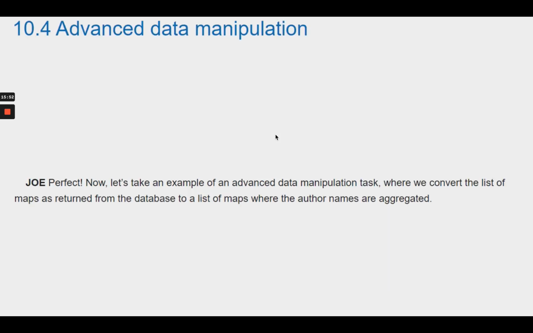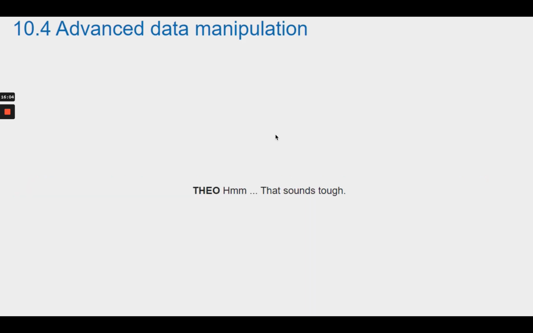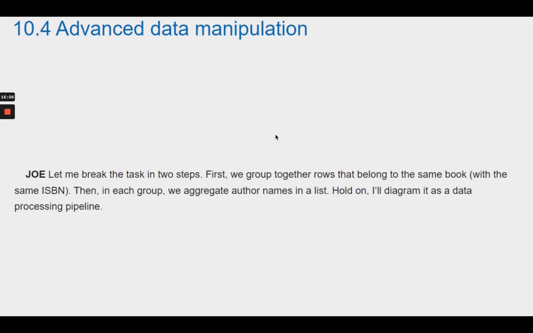Joe: Perfect! Now let's take an example of an advanced data manipulation task where we convert the list of maps as returned from the database to a list of maps where the author names are aggregated. Theo: That sounds tough. Joe: Let me break the task into 2 steps. First, we group together rows that belong to the same book, with the same ISBN. Then, in each group, we aggregate author names in a list.